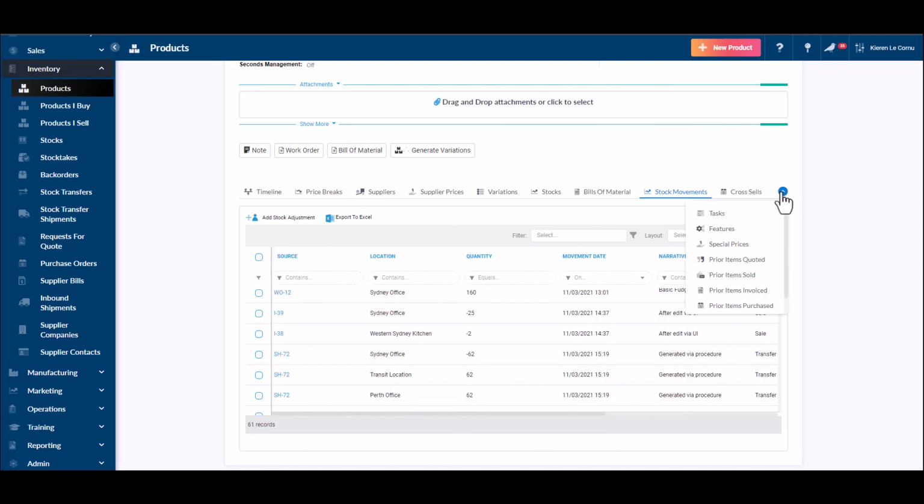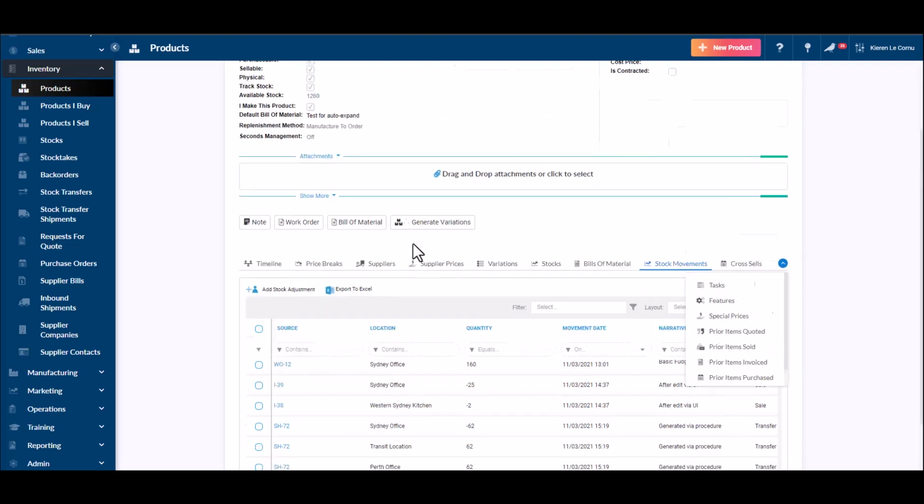Clicking on this little blue arrow over on the end, we can also access more tabs about the product. If it's a sellable product or a purchasable product, you're going to have different tabs here. This is a sellable product that I manufacture. So I can see all the times that it's been quoted, sold, and invoiced. I can also see the times that it's been purchased. I can add images to it. So I can drill into the detail for the product.